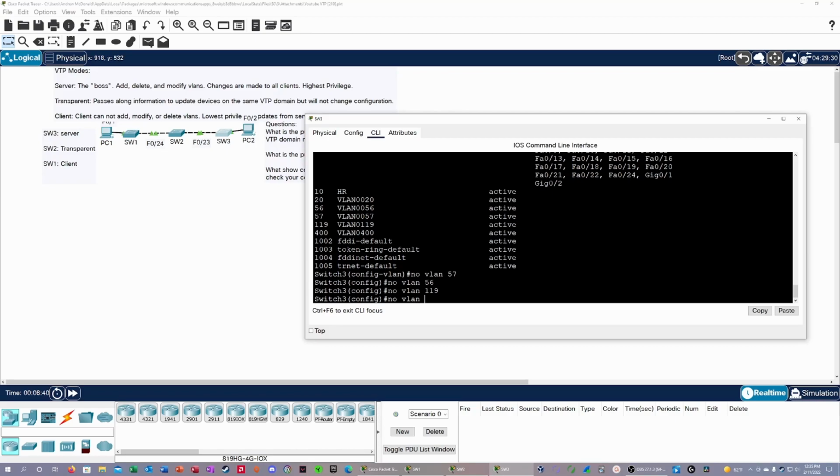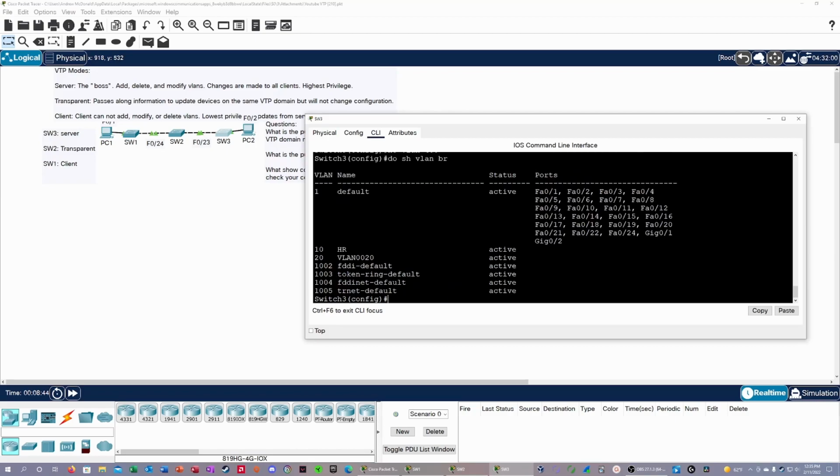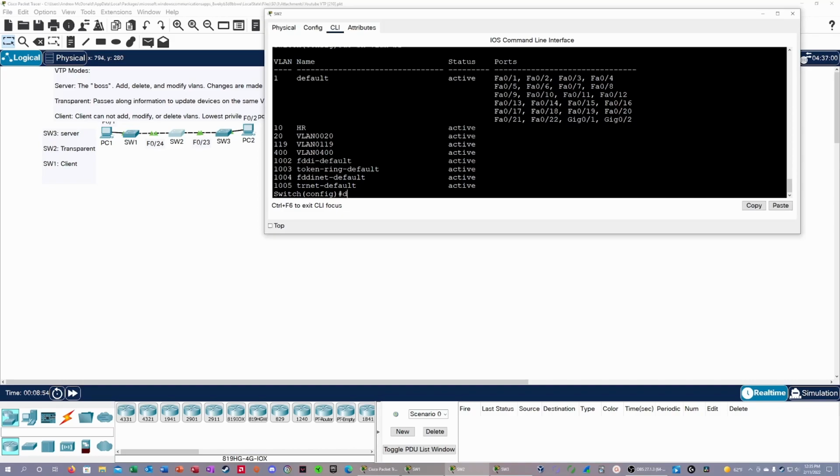Alright, so now, if I go in here, no VLAN 57, no VLAN 56, no VLAN 119, no VLAN 400. I'm taking some VLANs out. Alright, so now we just have HR and VLAN 20. Okay, so what do you think is going to happen to switch 2? Well, let's look.